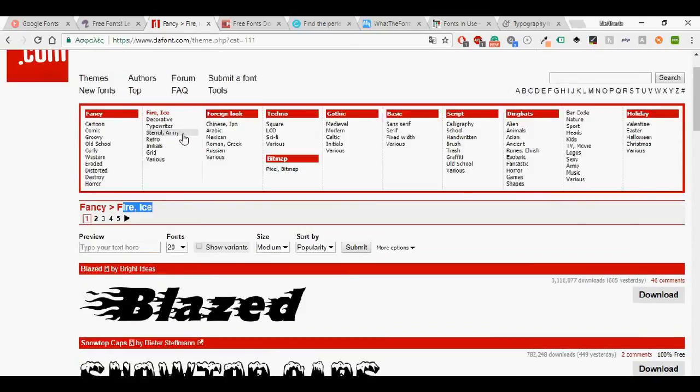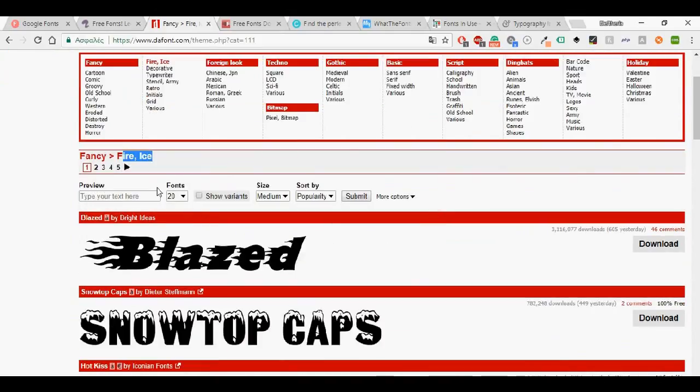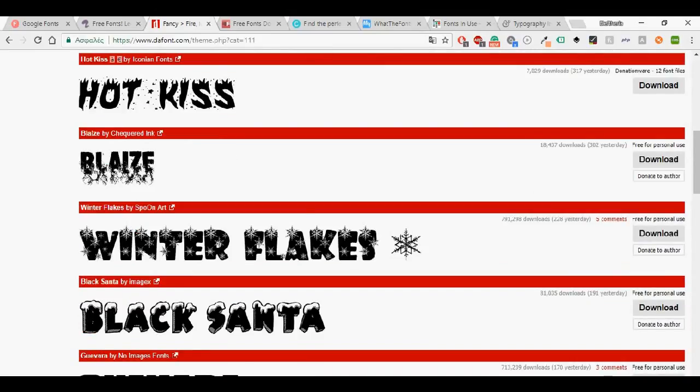I really like to play in Dafont.com with all the fancy customization that you can get. For example, now I'm in Fancy and Fire Eyes. In the winter and for Christmas, I think all these fonts are very, very beautiful.